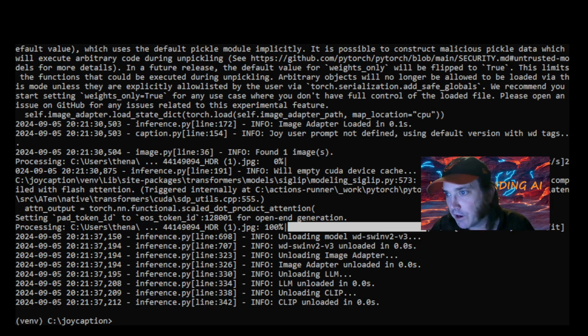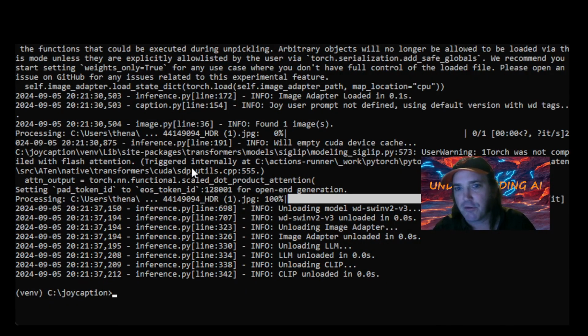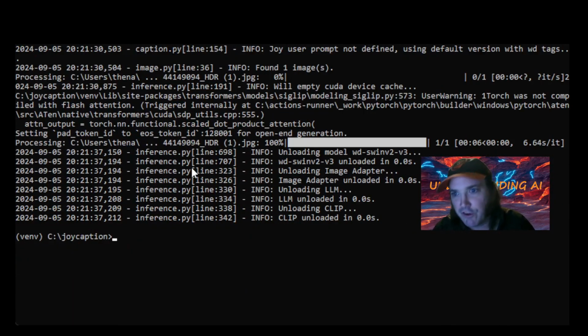So what we're actually going to do is grab a command here, and I'll put these down in the description for you so that you can use them. There are 3 basic commands that we need. This is the one we just used.